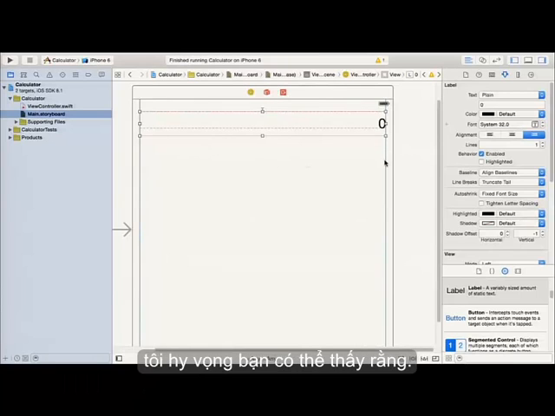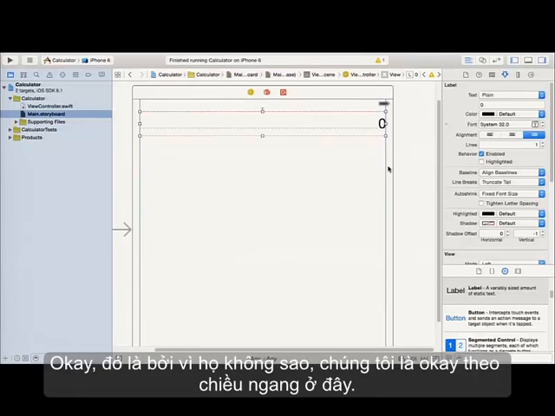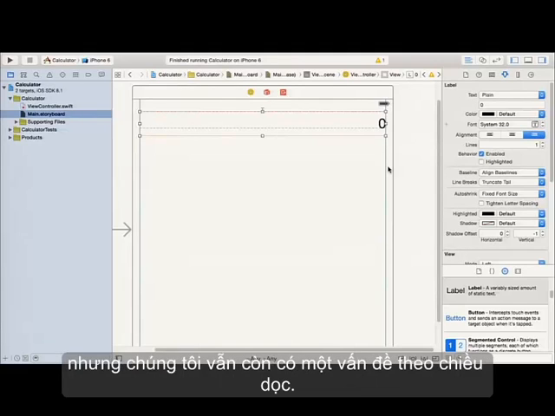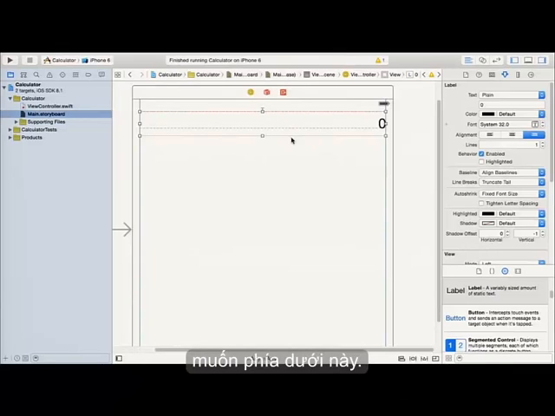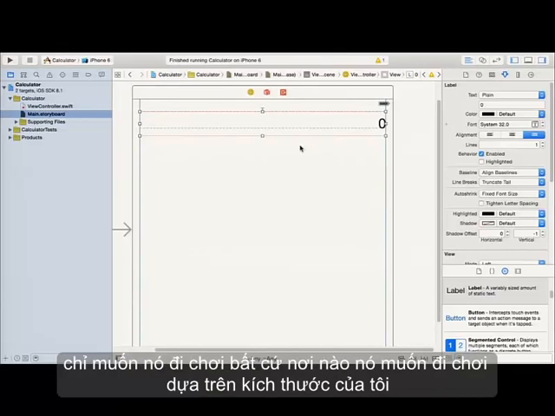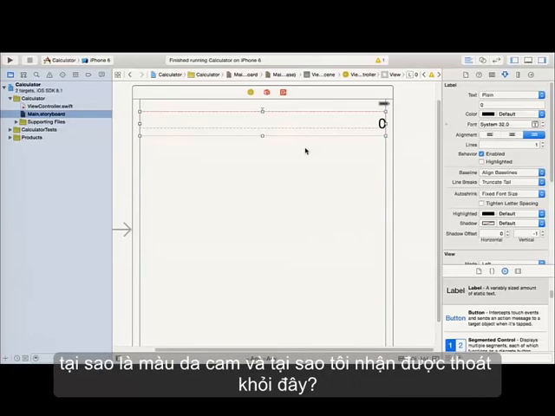You see these lines? I hope you can see that there. They're solid blue, not orange or red. That's because they're okay. So we are okay horizontally here, but we still have a problem vertically. Now, I'm not sure exactly what the problem is vertically, because I really don't want the bottom of this. I just want it to hang out wherever it wants to hang out based on the size of my font or whatever. So I don't really want to specify anything here. So why is this orange, and how do I get rid of this?